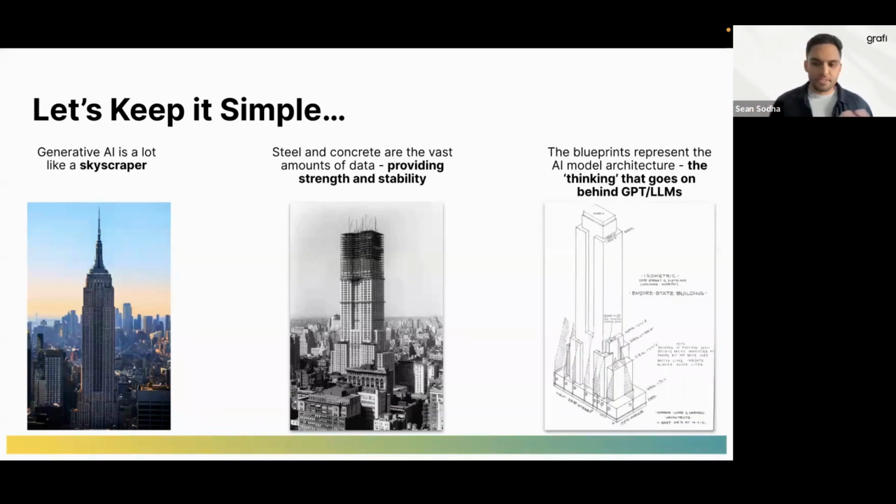Think of the blueprints as what we call AI model architecture for generative AI. These are what some of you may have heard of as neural networks or things like that, that are the quote unquote thinking processes behind these large language models like GPT and such. So you can see in tandem how the building is constructed when you have the raw materials and data like steel and concrete, and you have the blueprints or the vision for building the actual structure with your blueprints, or your neural networks, if you will.